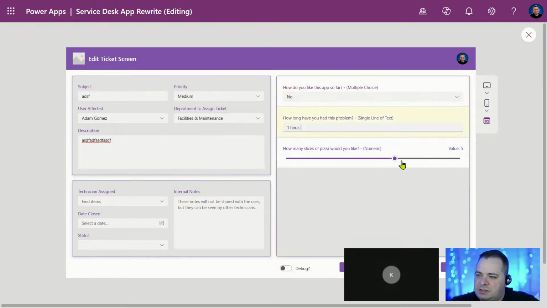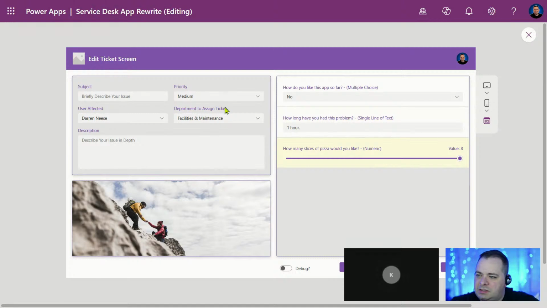Sure. How many slices of pizza? Oh, I want all the slices. I want a whole pizza. So I hit save. Okay. And you see that it blinked all this out here. Okay. Now I need to write some code. I need to make this gallery respond to that.